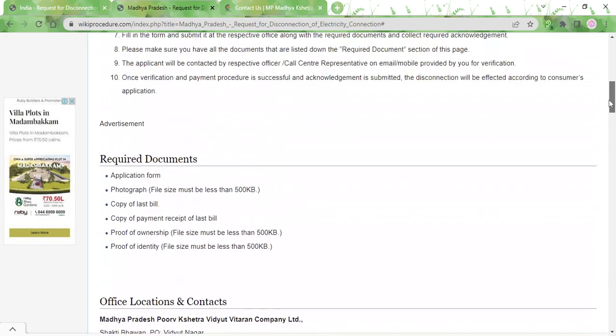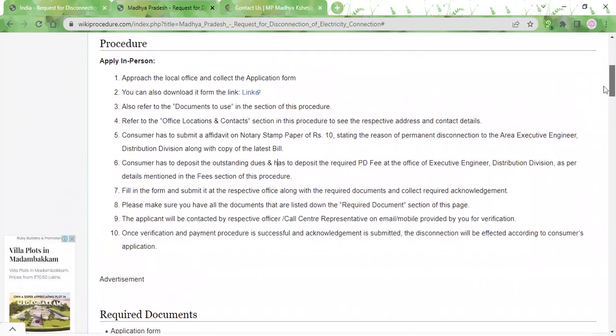After you pay that amount, you need to fill in an application form and attach the documents that I mentioned earlier and submit it to the concerned authority. After that, you will receive a verification call, and after that, the authorities will take the necessary steps for disconnection of electricity. So that brings us to the end of the video.